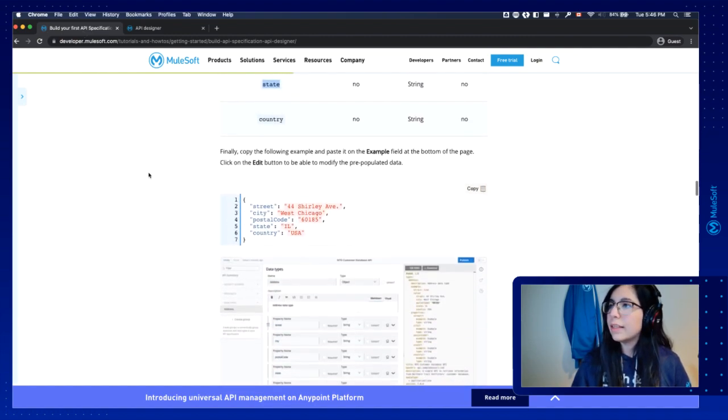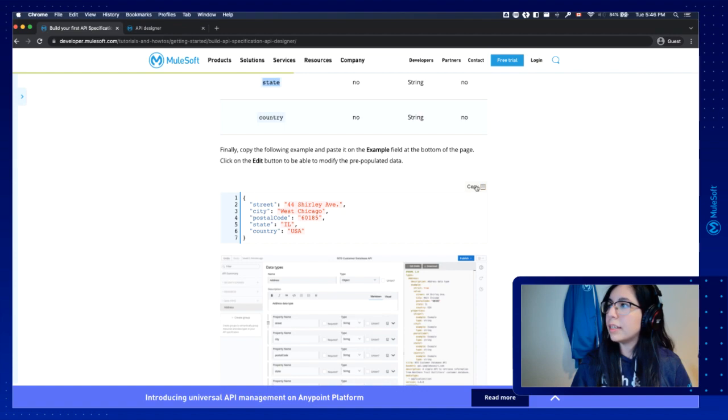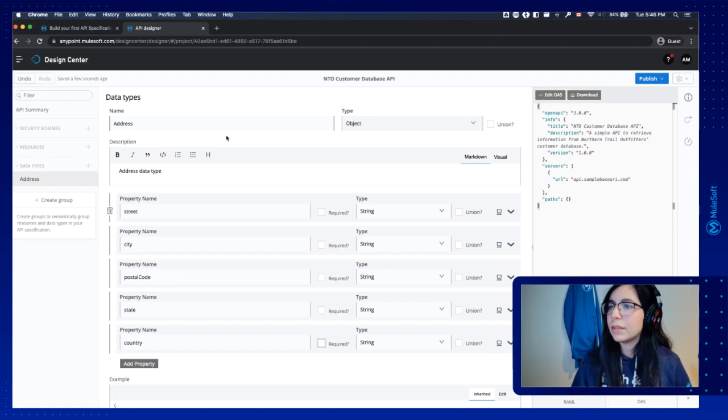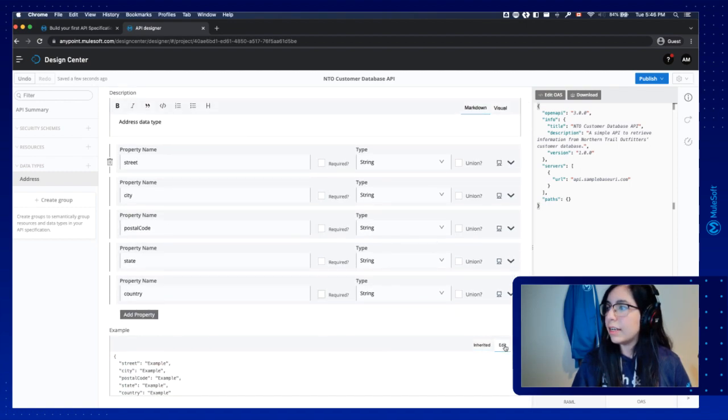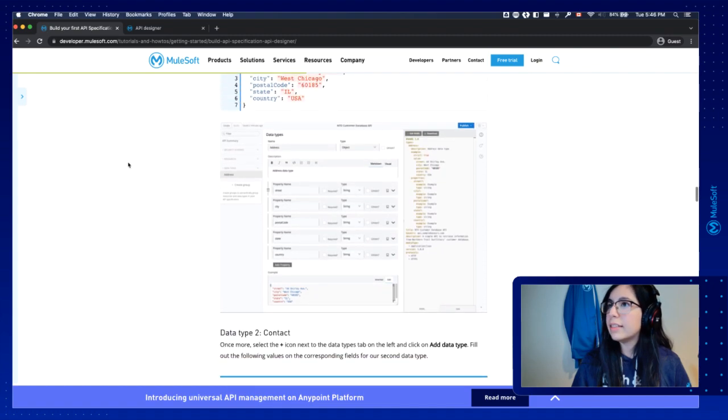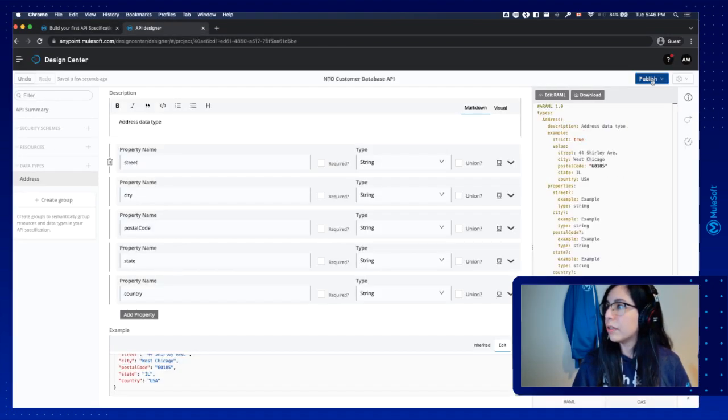Okay. Then finally copy the following example and paste it. I can just use the copy button right here to copy these and paste it on the example field at the bottom of the page. Click on the edit button to be able to modify the pre-populated data. So if I click on the edit button, I can just remove all of this and paste this. And that's it. This is how our RAML should look now. We have all of these details, we have the example, we have the properties, and our first address type.